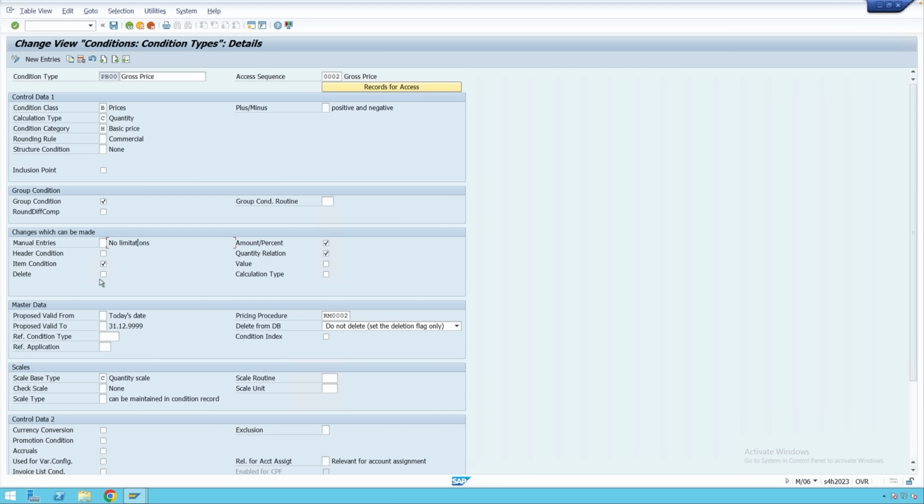Then you have this delete checkbox. If this is activated, then you will be able to delete this particular condition type from the purchasing document.